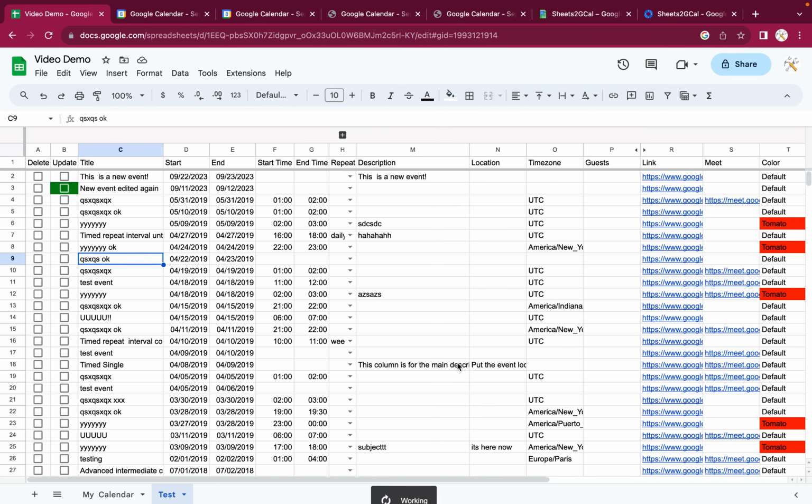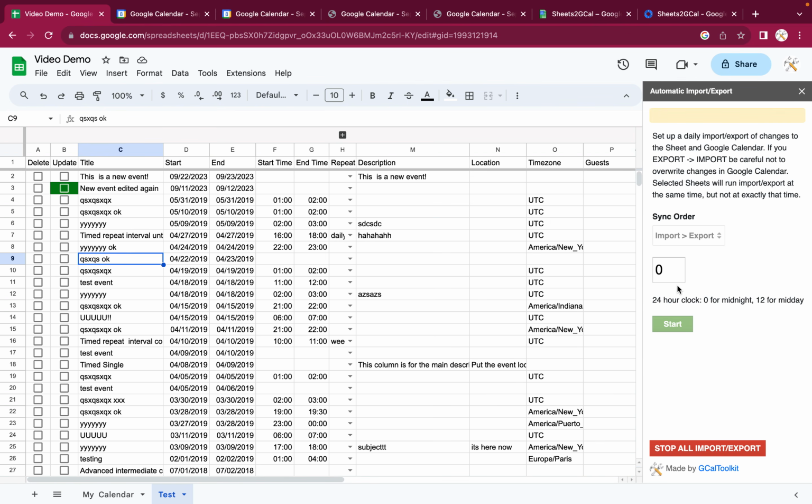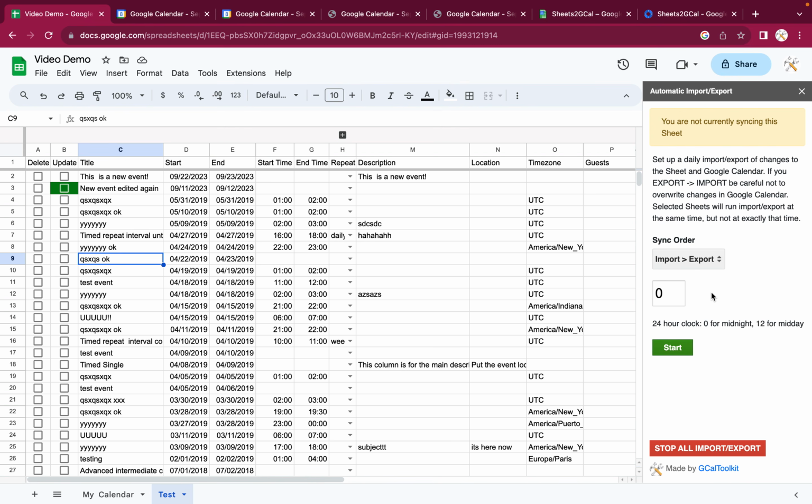Let's just go back quickly to automatic import export. So I talked about the sync order. This can only happen once a day. This is a restriction that Google has in place. So using this 24-hour clock, I could set that, for instance, to 2 in the morning. So for this sheet, I'm going to set, for example, an import export. That's the default option, because import will only import new changes to Google Calendar. So it won't overwrite data that's important in the sheet, hopefully, unless you got things wrong.